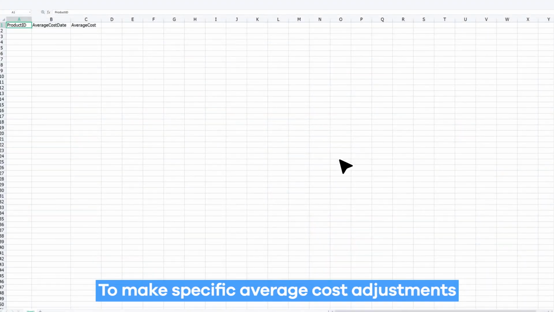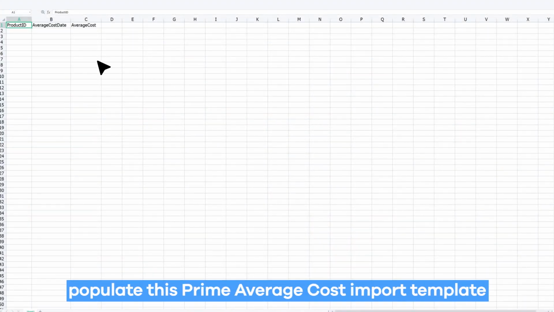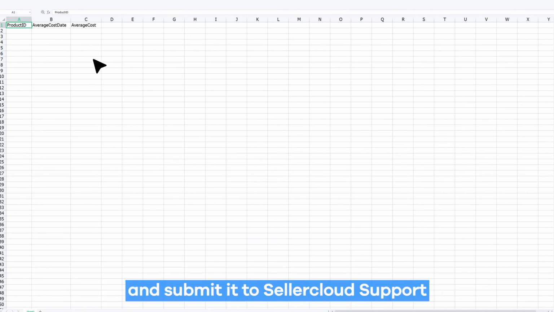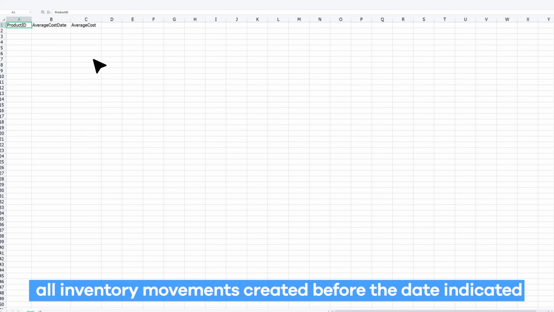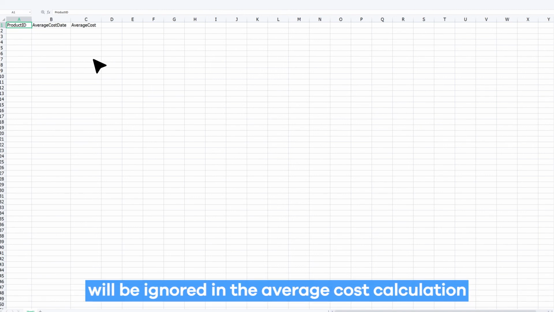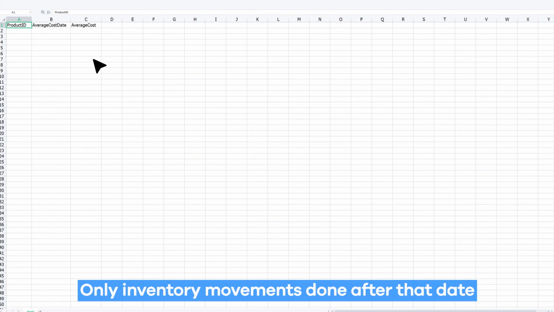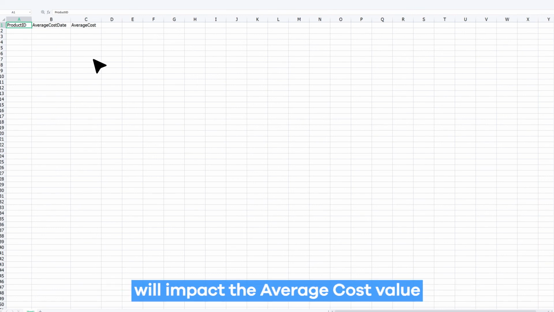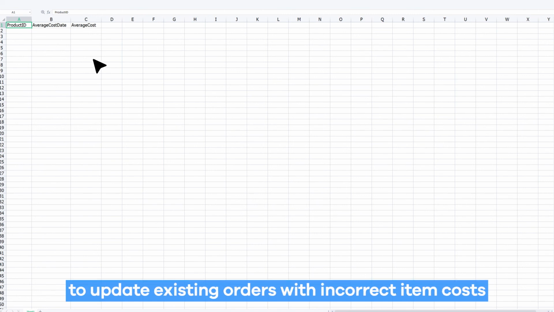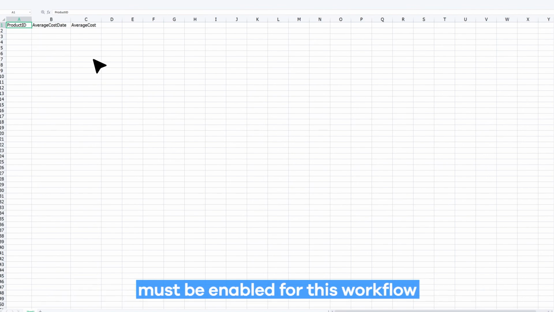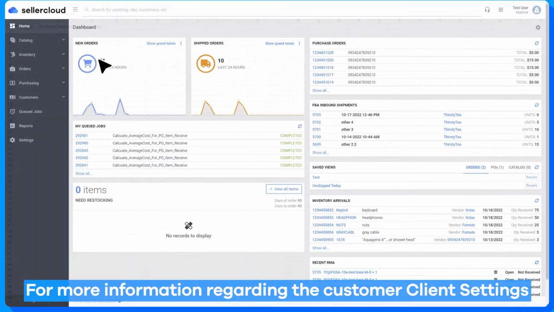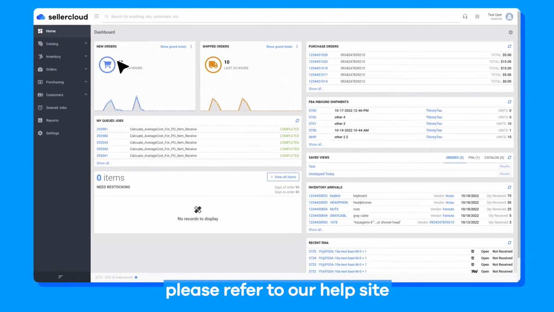To make specific average cost adjustments, populate this prime average cost import template and submit it to Sellercloud support. Once the prime average cost file is imported, all inventory movements created before the date indicated will be ignored in the average cost calculation. Only inventory movements done after that date will impact the average cost value. You can even backdate average costs to update existing orders with incorrect item costs. The client setting Use Weighted Average Cost for PO must be enabled for this workflow. For more information regarding the customer client settings, please refer to our help site.